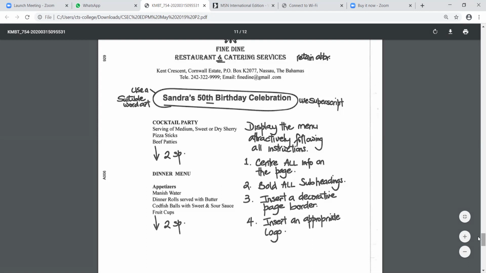No, we go to design. Anybody have design? Very good. To get page border, you go on your design tab. For those of us using 2019, it's on your design tab. Page border, I think, should be one of your last icons on the screen.